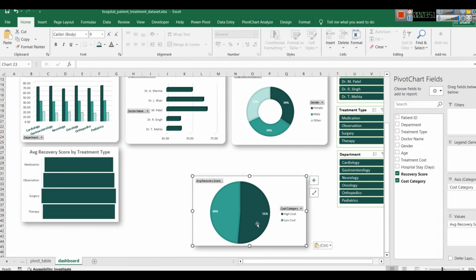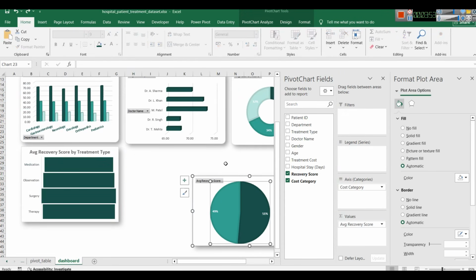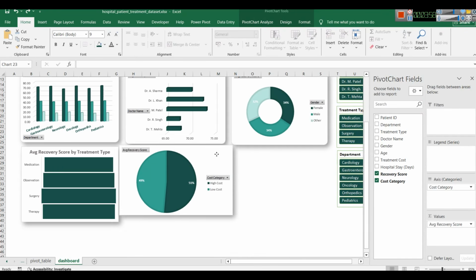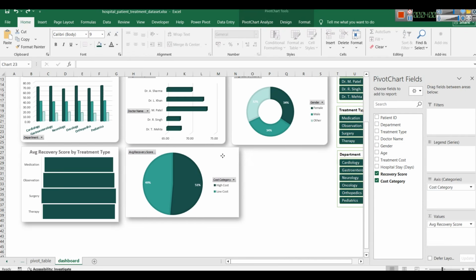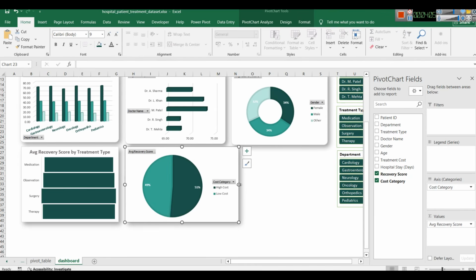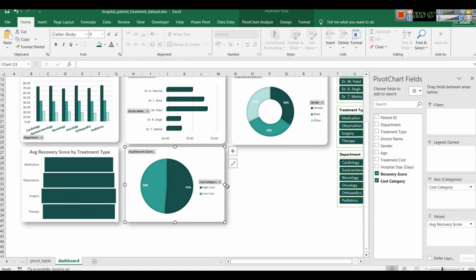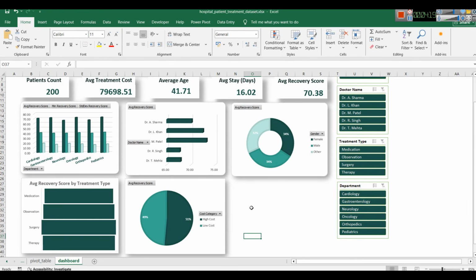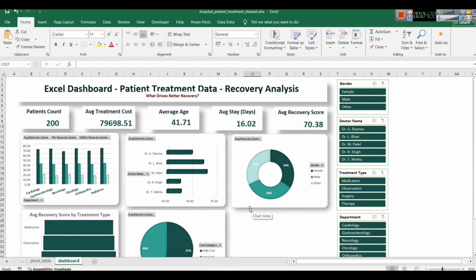So we can copy the chart in dashboard, and then we can paste it anywhere. So let's place it here and use height and width accordingly. So this way now we have seen effect of average recovery score on different fields, or effect of different fields on average recovery score.